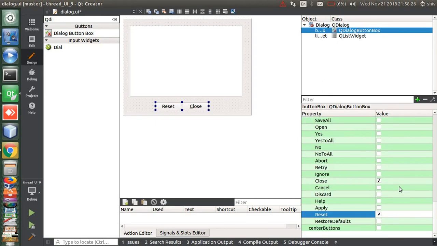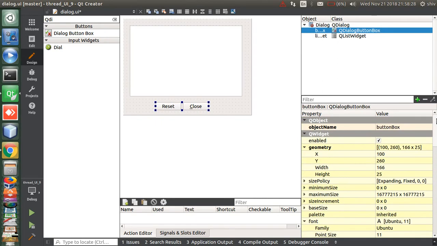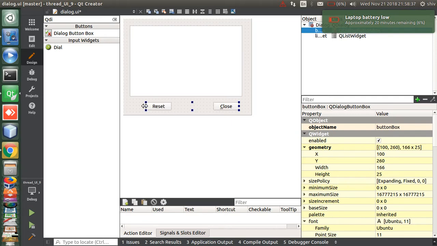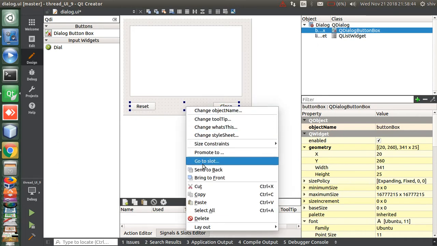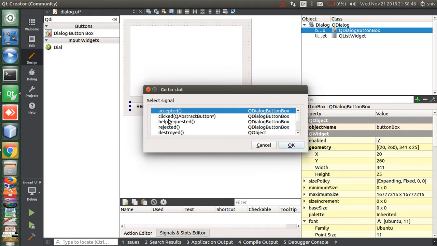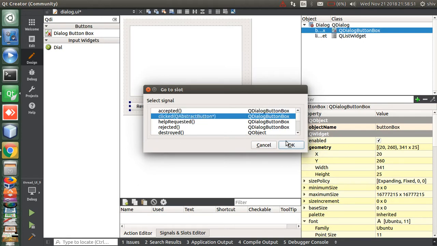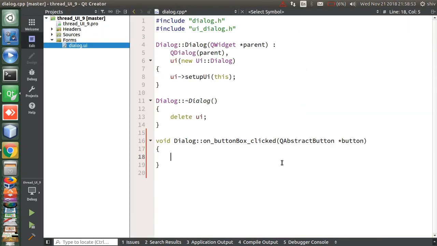Okay guys, so that's okay for it. And now drag to give some width to the QDialogButtonBox. Okay, fantastic. Now right click on it, go to slot and select clicked abstract button and click OK. So you will come here. Okay, that's fine.